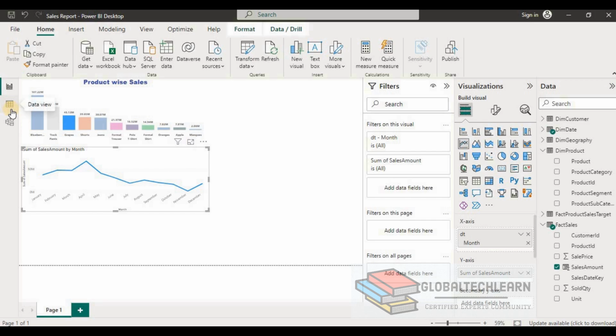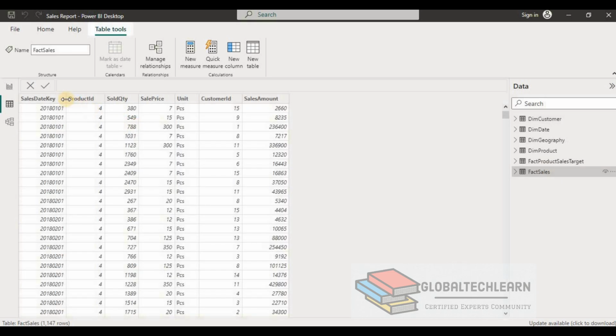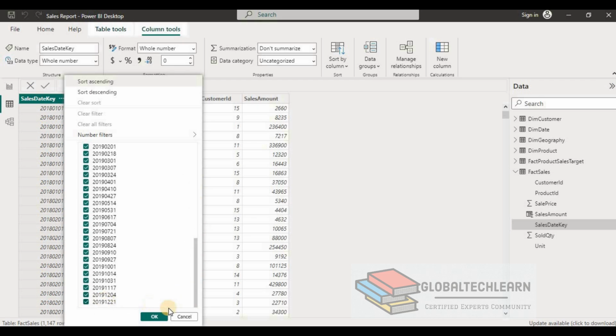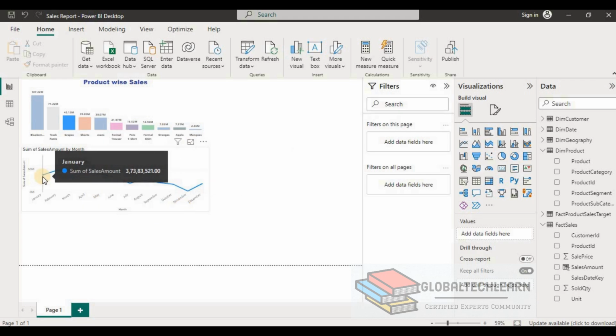When we check our data in a data model for sales, you can see here we have a data available for year 2018 and year 2019. So in this monthly trend for January month, it is giving us the data for the year 2018 and 19, and this is so on for the rest of the months.